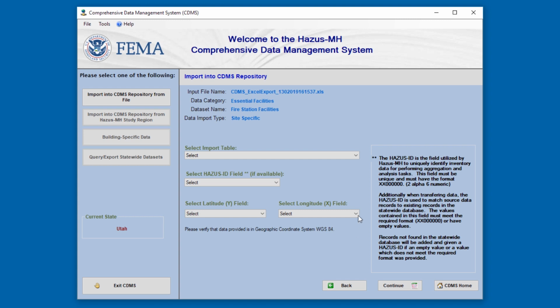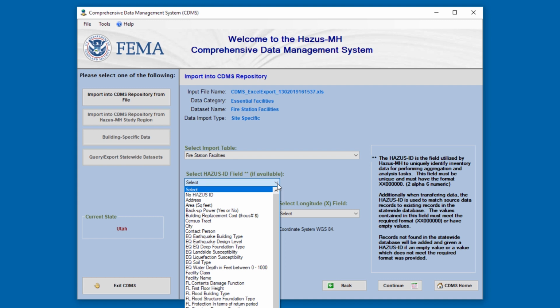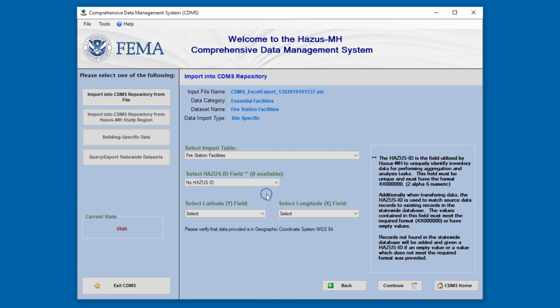First, you will use the Import Table drop-down to select the location of your data. Since we are importing an Excel file, this will choose which tab within the Excel file has the data we'd like to update. We'll select the Fire Station Facilities table to import first. Then use the Hazus ID field drop-down to let CDMS know if there are existing Hazus ID records in the statewide dataset for your imported data. Since we deleted the data, there aren't any Hazus ID entries for fire station facilities in Salt Lake County for our data to match against. Instead, we will select No Hazus ID and CDMS will rebuild those associations for us.